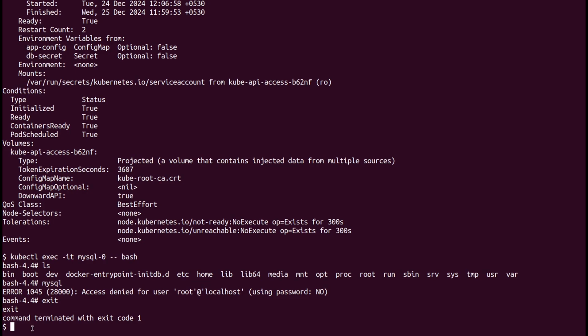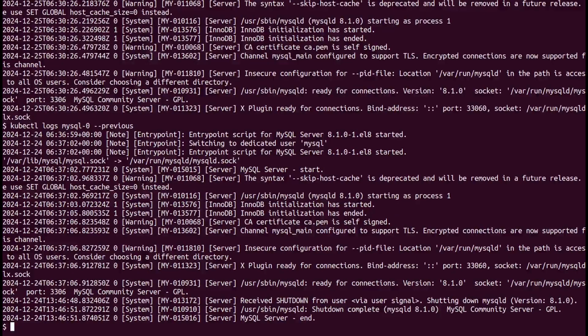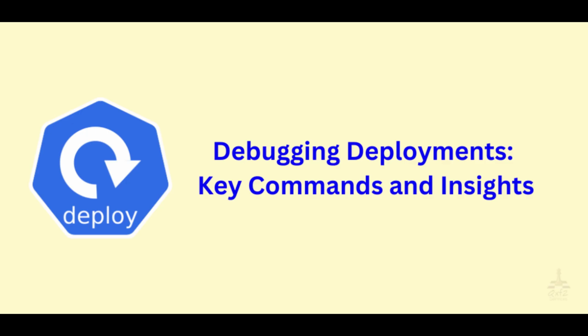Logs are invaluable for debugging runtime issues. To view logs for a specific pod, use the kubectl logs <pod-name> command. If the pod has restarted, you can view logs from the previous instance with the kubectl logs <pod-name> --previous command. These logs will help you identify application-level issues or failures.